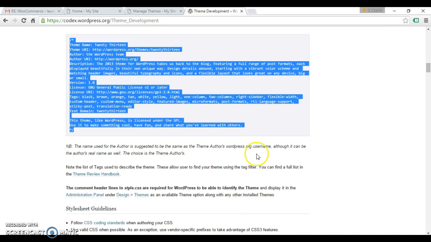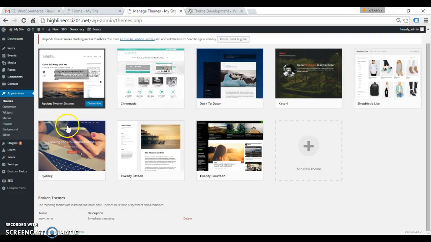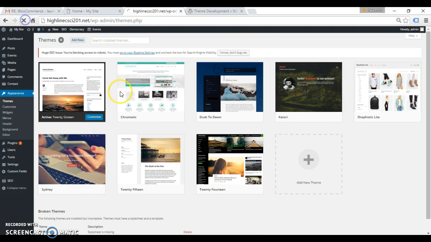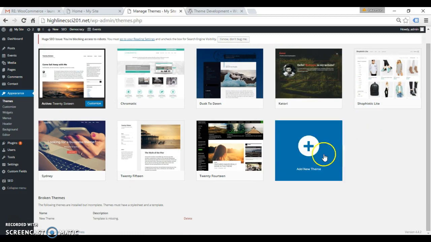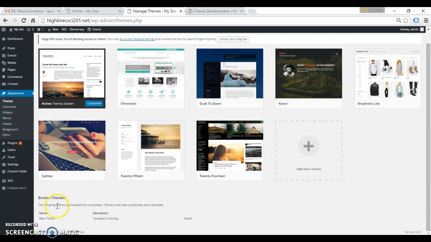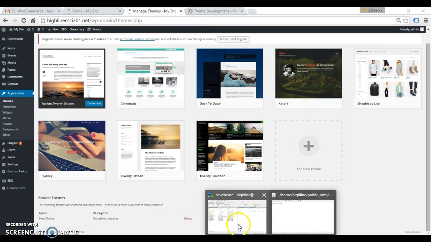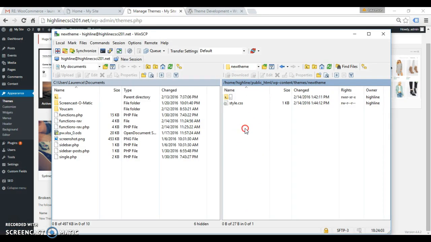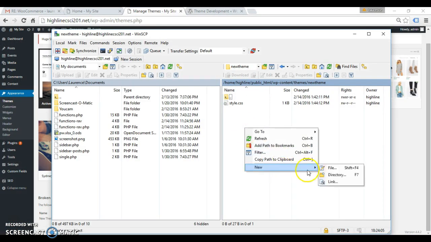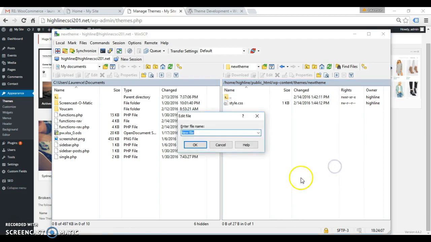Now at this point, let's go back to the dashboard and refresh and see what happened here. Okay, I'm looking for this new theme, and it shows me I have a broken theme. So something is missing. It says template is missing. A valid theme in WordPress will have to have both the style sheet and a file called index.php. Exactly index.php.